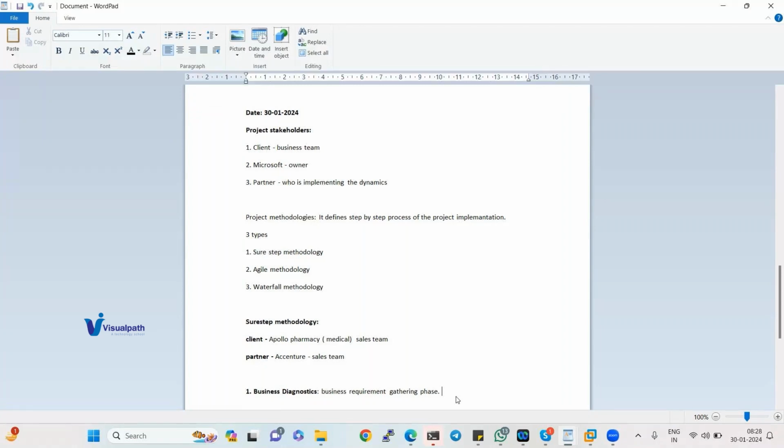Both people will be interacting with the Accenture team to share the requirements and explain what they are expecting, what the current business process is, everything. So that is the business requirement gathering phase. In this phase, what do you mean by partner team? In our example, the Accenture partner team will interact with the client to understand the requirements, and they will gather the requirements.